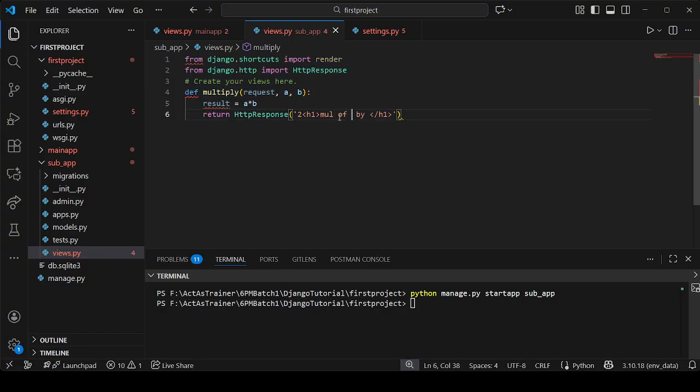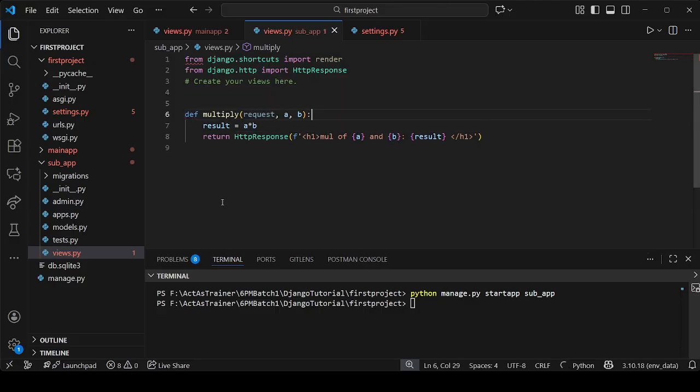Now I want to send that result back to the front end. So return an HttpResponse, and put the result into an f-string, the product of the two numbers a and b. This one I have done.